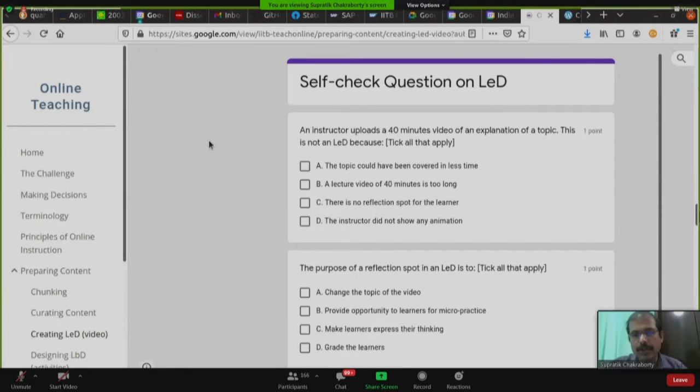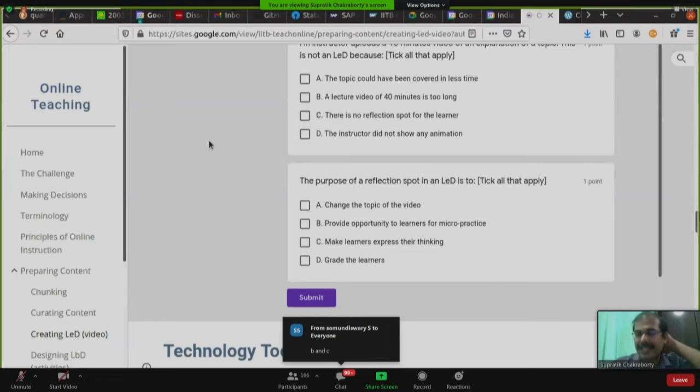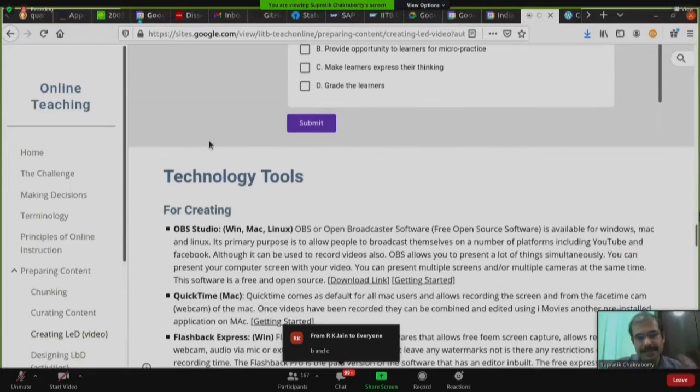The purpose of a reflection spot in an LED is to do what? It's also B and C, sir. B and C, maybe D. Yes, it can be D, but the purpose is to really provide an opportunity to make learners express their thinking, and also to do a little micro practice, just like what we are doing here. Whatever we are learning, we can also use it for grading the learners. If you feel that students are not really participating in it, then you can say that, okay, there is a very, very small component of the marks available for that.